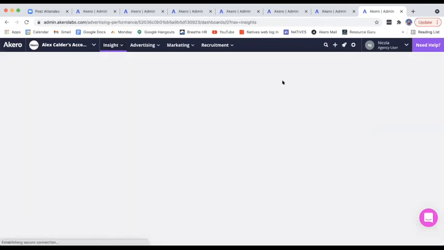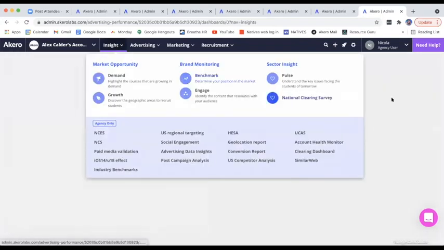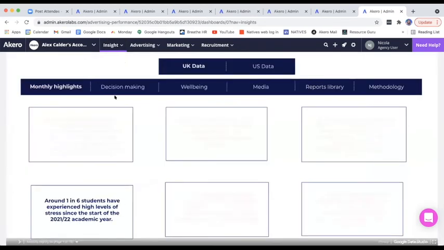And then finally, I just wanted to touch on the student pulse. So within here, you'll also see that we've loaded up the National Clearing Survey too. So when the dashboards are launched, they'll be accessible all through Akero, so you'll be able to access all of that data from one place.